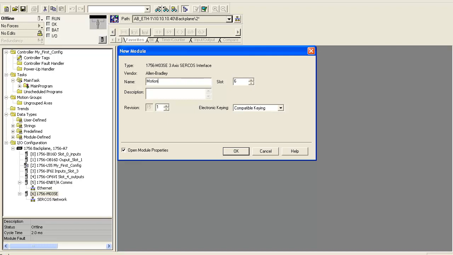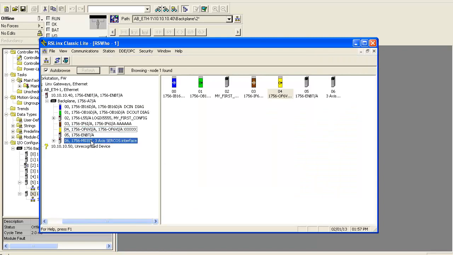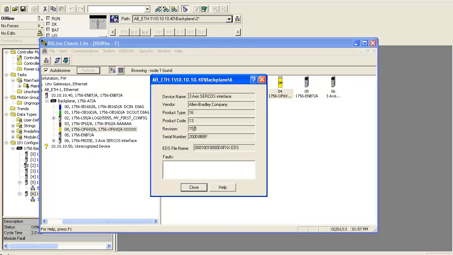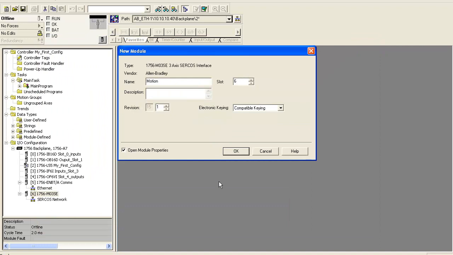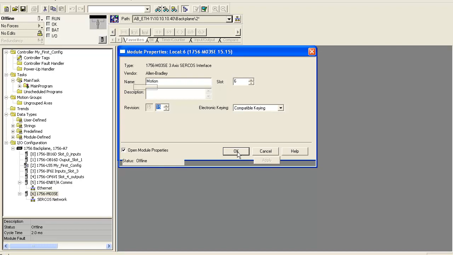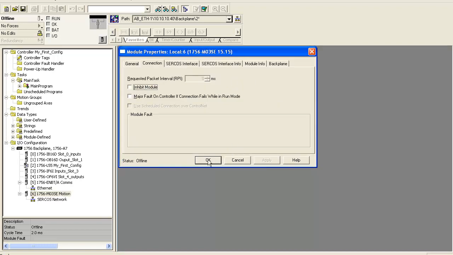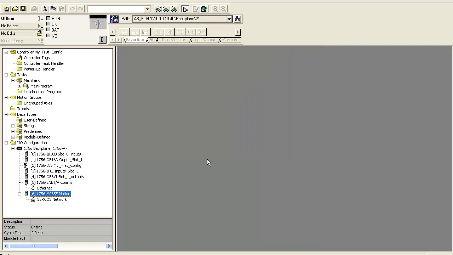And we can find the revision of that by going to RS Links, right-clicking on it, hit Device Properties, and it's 15.5. So we can close that. Back to RS Logix, and we'll just go with version 15 here. And it is in slot 6, so we'll hit OK. Go with the default information for now, hit OK. So now we have configured our I/O configuration. A lot different than RS500 because we have to go through and add each and every individual module.